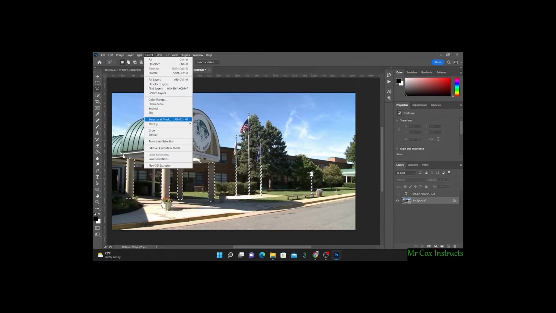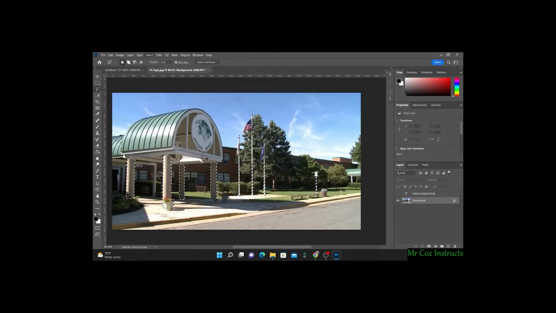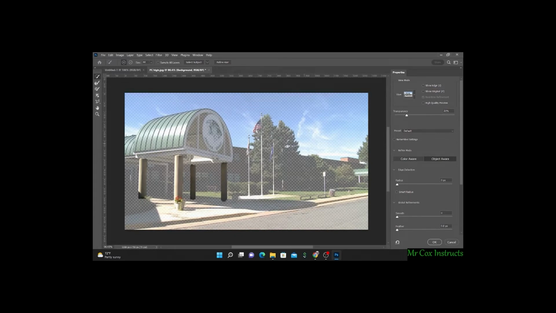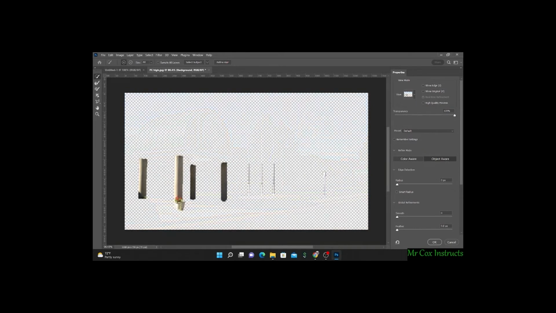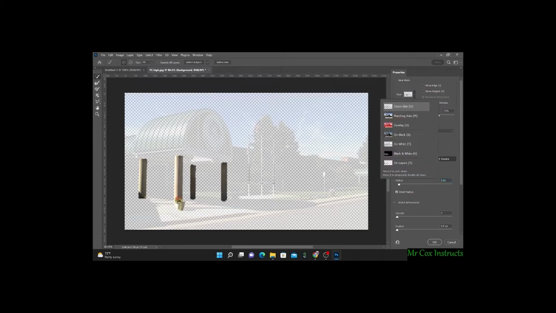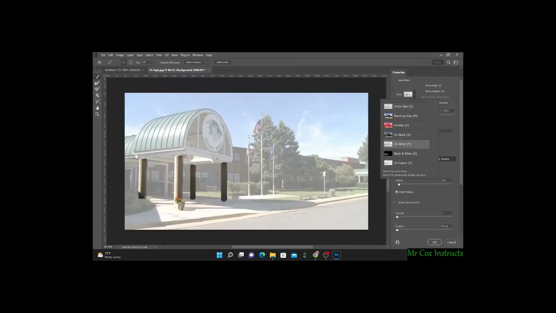Go up to select and mask. So we've done select and mask before. You can mess around with the transparency to help you see a little bit better. Sometimes the checkerboard pattern does not do what you want because it's hard to see. If you mess with the edge detection a little bit, sometimes it can help expand or subtract from your selection.